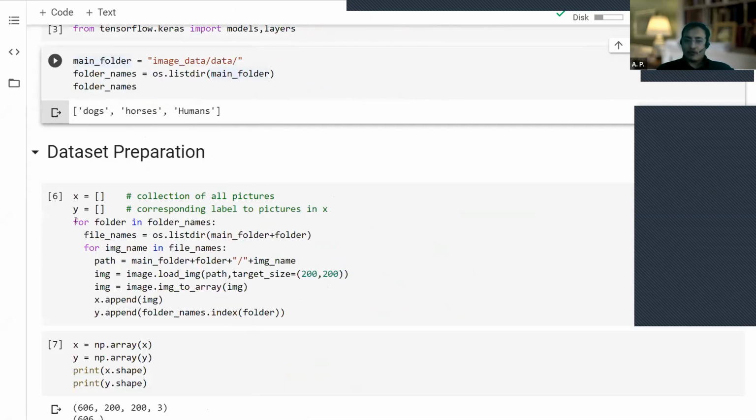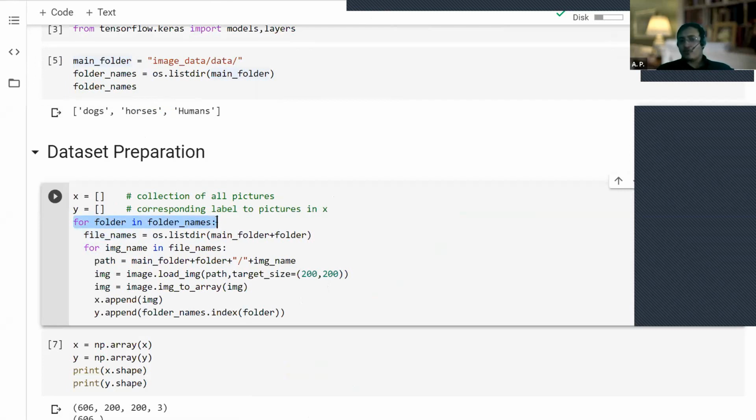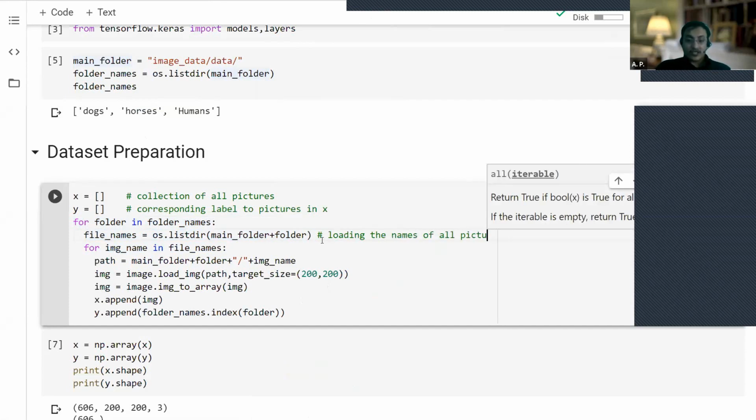What we have done is we have started with a for loop, for folder in folder names. That means this for loop will iterate 3 times, first for dogs, then for horses, and then for humans. Whenever it is for dog, we are trying to read the names of all the pictures using this line, right? So this is where we are loading the names of all pictures. We are not loading the pictures, we are just loading the names of pictures. Once you have loaded the names of pictures, then we iterate through those pictures.